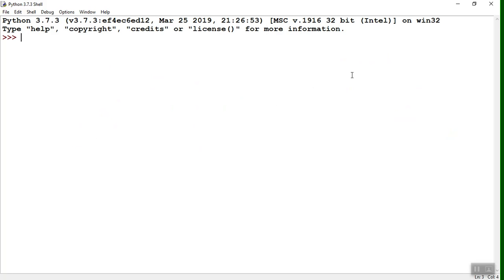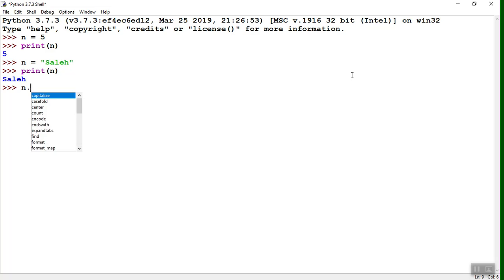For example, suppose we want to define a variable n. n is equal to 5. Now if I print n, you will see that n is 5. Then suppose n is equal to, you can define it as a string, like Saleh. You will see that print n gives Saleh. You can also look at the type of the variable.